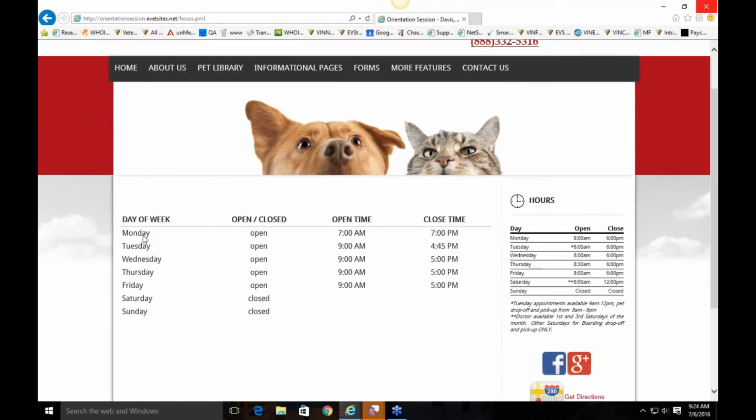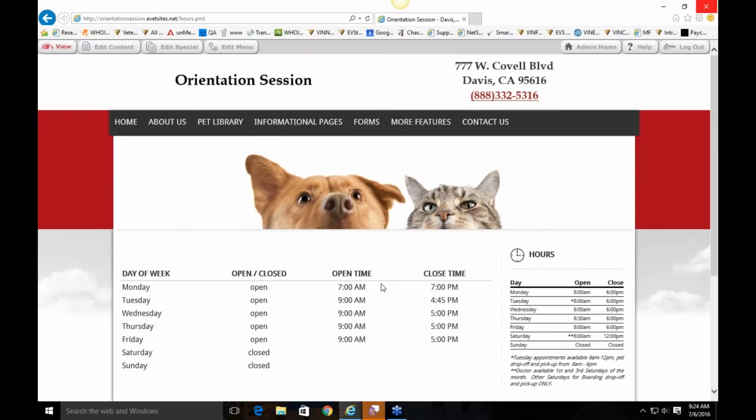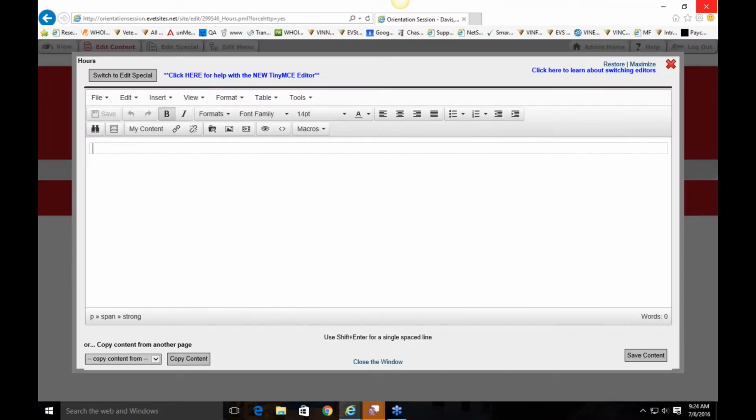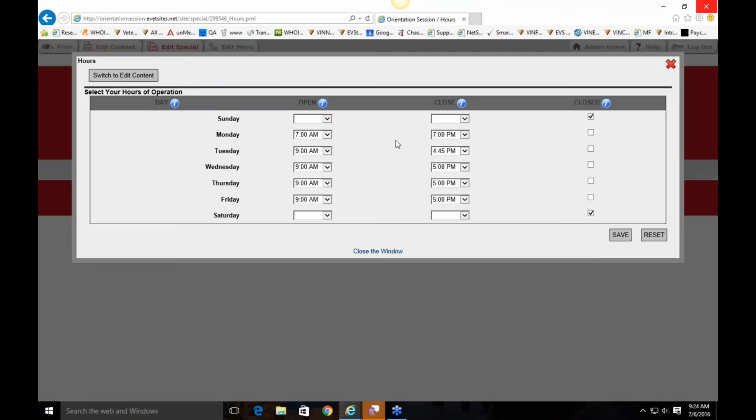So here we have a table set up showing each day of the week and when you're open or closed. In this particular page, if we go to Edit Content, we're not going to see anything. And that tells me that I need to switch to Edit Special. Edit Special is going to be for any of our template form pages. So if I click over here, I now see I have the option to change the hours from here.